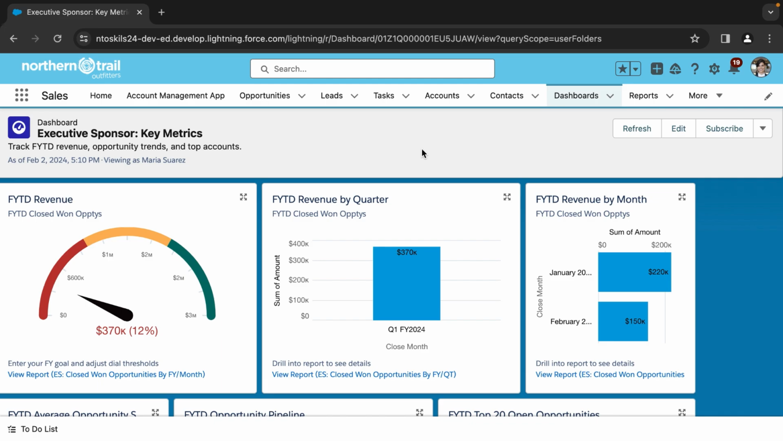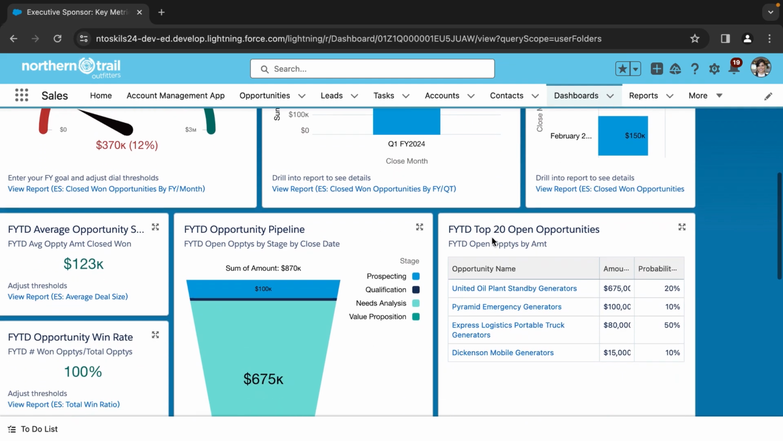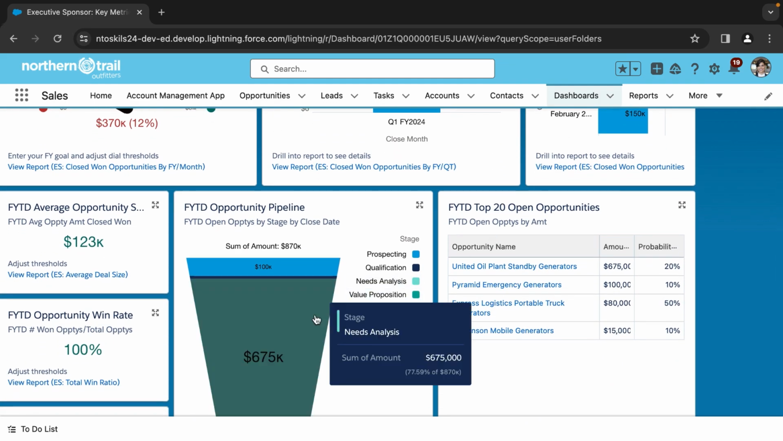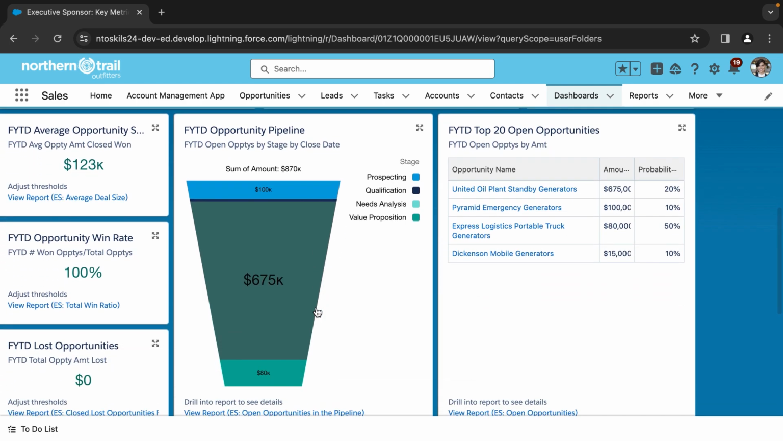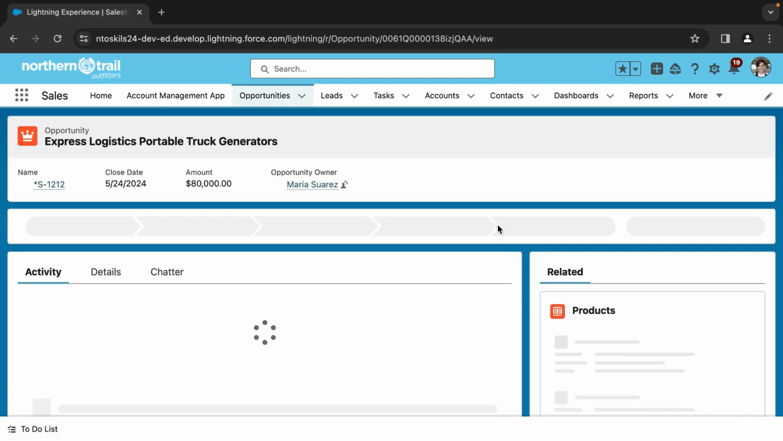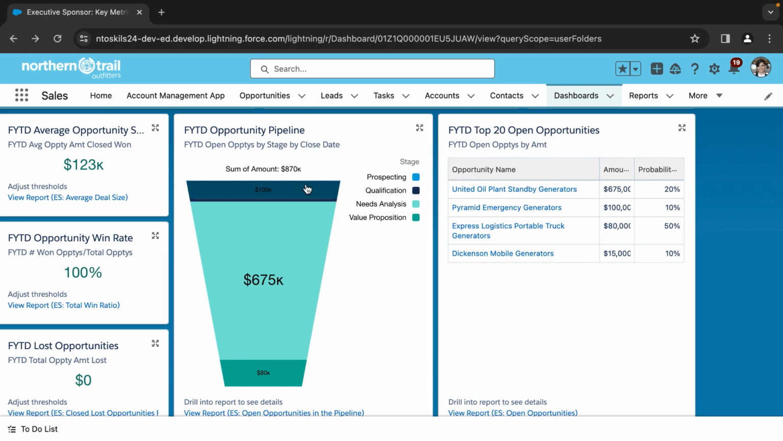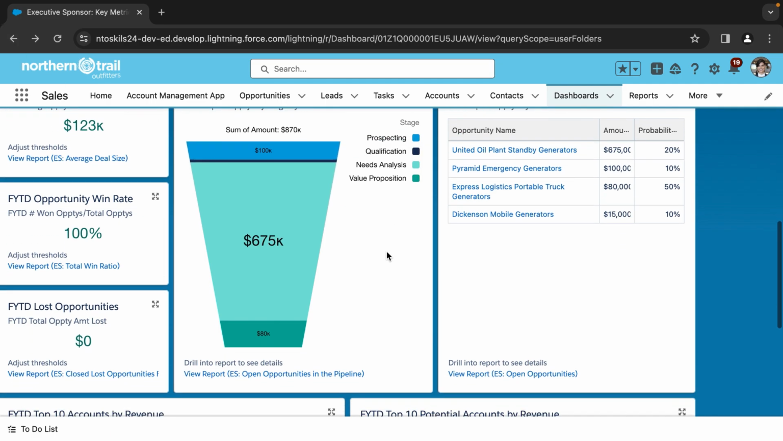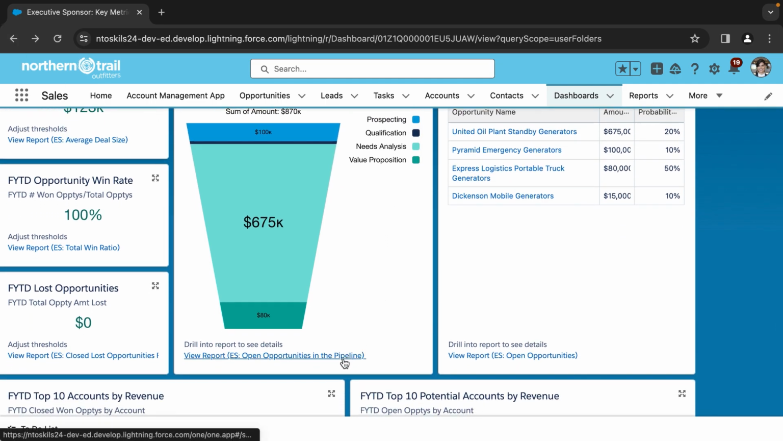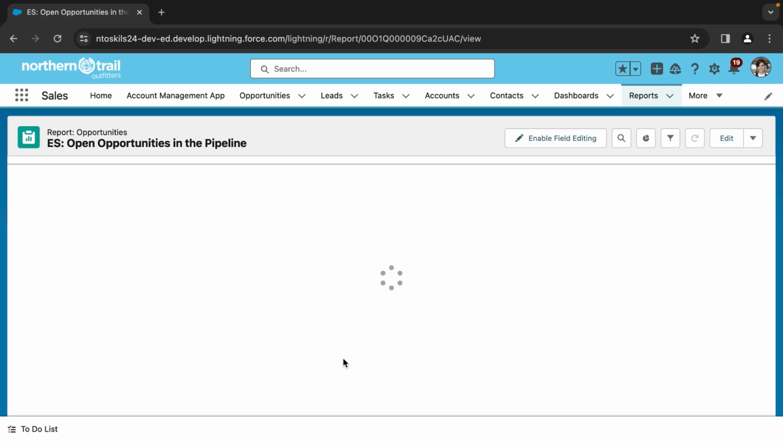And these dashboards are made up of different reports. So each of these elements on the dashboard are clickable. You can understand more details about each piece of the data here. You can also click directly into one of these opportunities, let's say if you want to take a deeper look at what's going on here. So really easily connecting you with what you need to understand. And then each of these reports are directly related right here on the dashboard. So you can click into one of these reports.